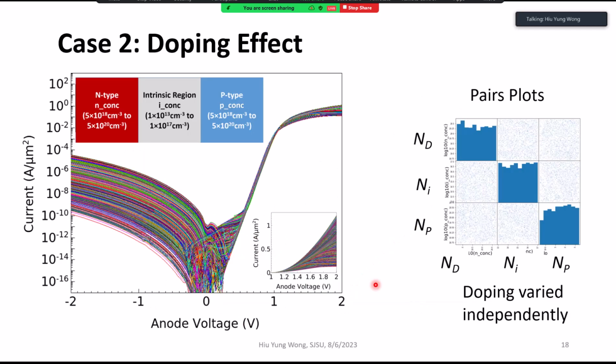Let's quickly look at another case. In this case, we change the simulation methodology. We have a fixed thickness, but then we have different doping concentrations, right? If you have a higher doping concentration, you have a lower resistance. If you have higher doping concentration in the intrinsic region, you also have a larger leakage current.